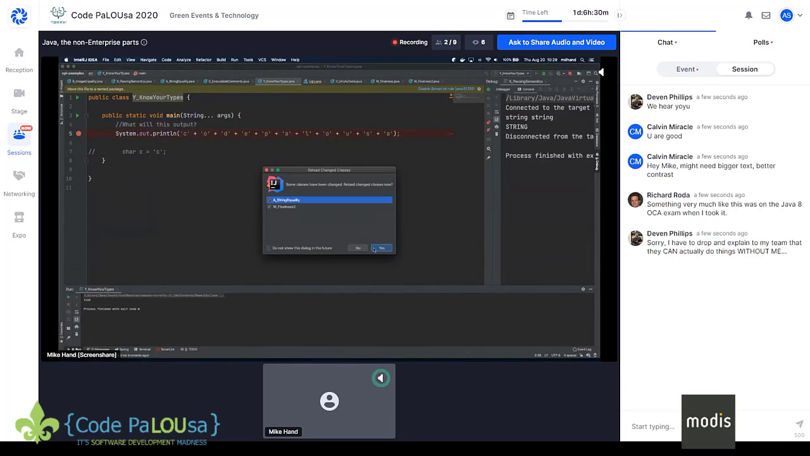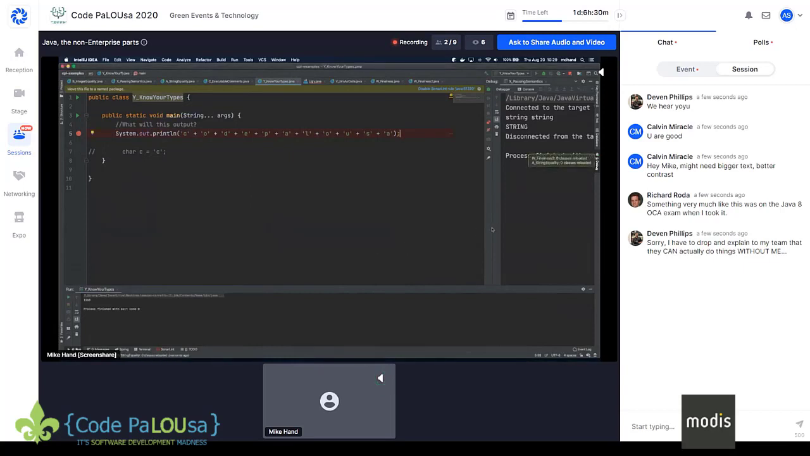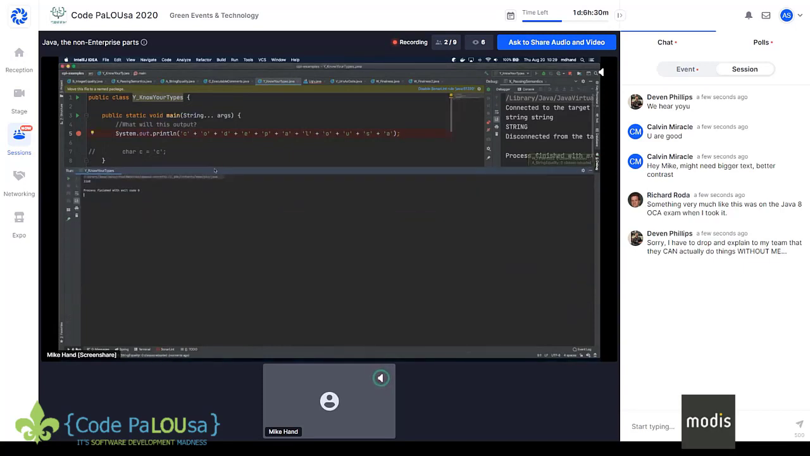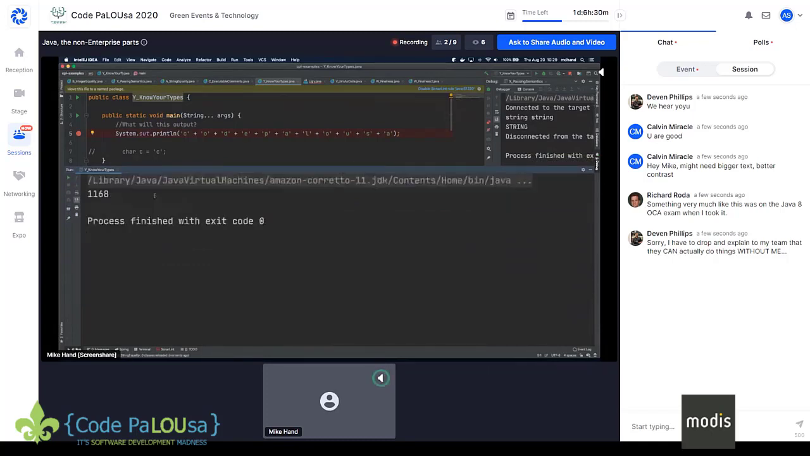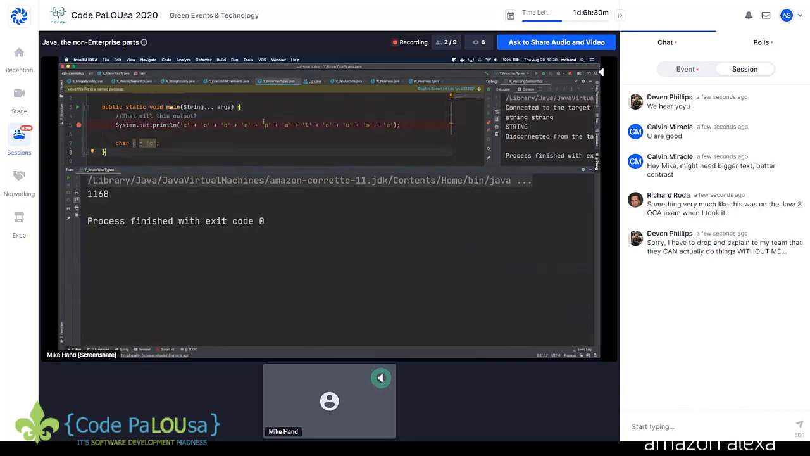I think this one will probably show up over here. Nope, down here. Did I get Code PaLOusa? Try to make this big. No, I got 1,168. Well, why is that happening? Well, there's an interesting reason why this is happening. These single quotes, right, mean that these are character types. This is not a string representing a single character.